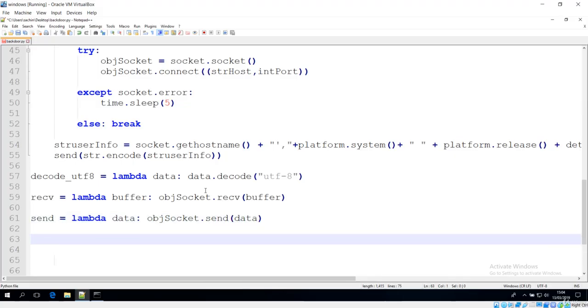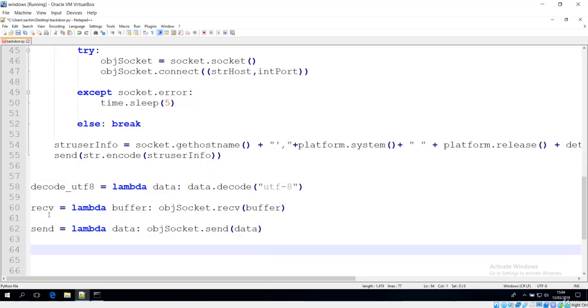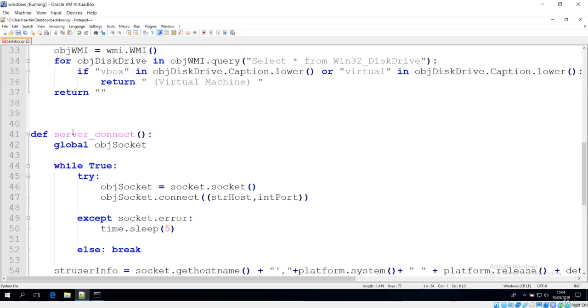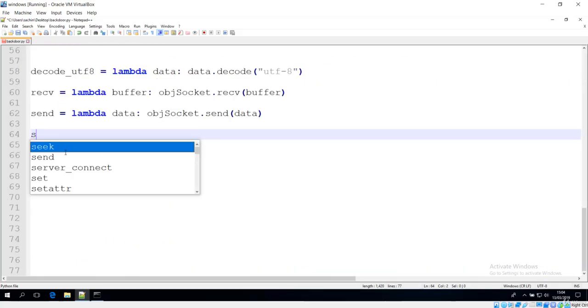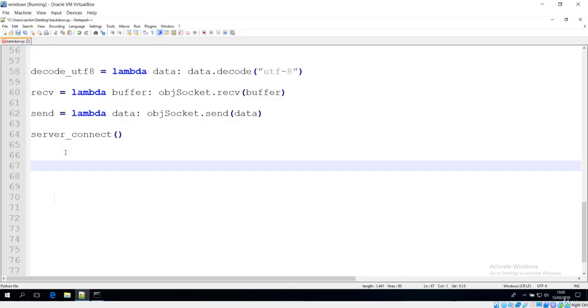So now we have already completed these functions. This is going to decode, and again this is going to decode, and the next one is going to receive the data, and this one is going to send the data. Let's now call the function I want, which is server connect. I'll say server connect should be called here. Now we have completed the process to connect back to the server.